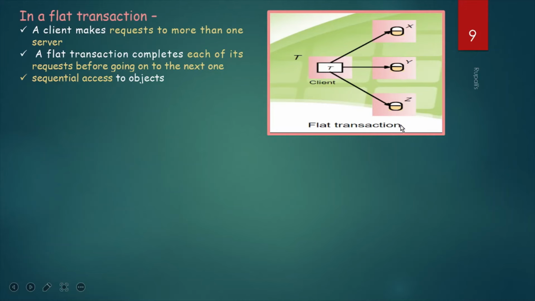A flat transaction completes each of its requests before going on to the next one. So first it completes the first request, then the second one, then the third one. That is, a flat transaction completes each of its requests before going to the next one. So here sequential access to the objects is done.